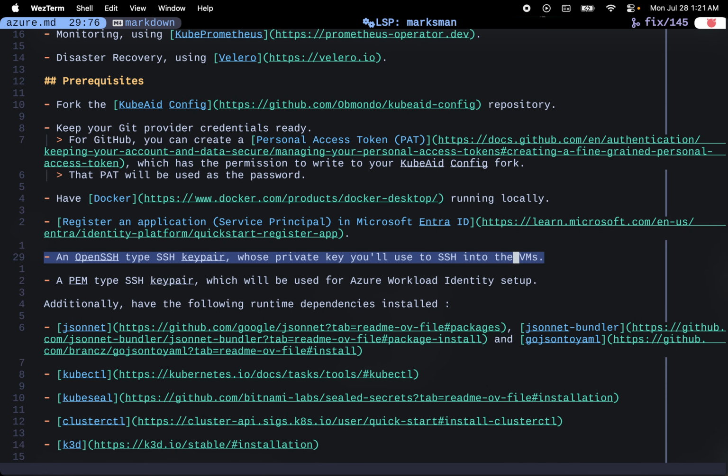Once we are done with that, we need two SSH key pairs, one in OpenSSH format. This one will be used to SSH into the VMs, and the other one in PEM format. This will be used for the Azure workload identity setup. Lastly, you need to have some runtime dependencies installed in your system.